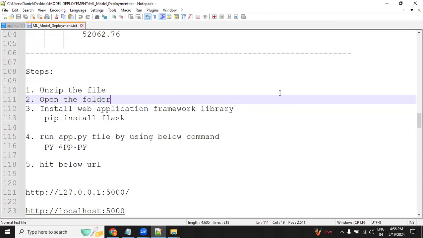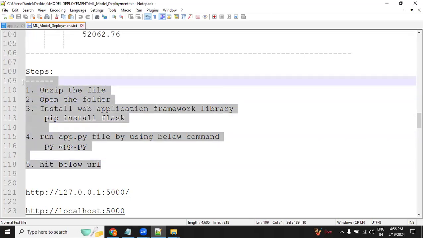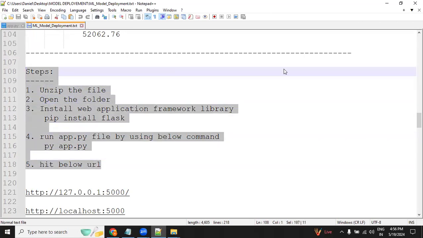Okay. Is anyone following all these steps? I wanted to hear from any one of you. Are you able to run the application? If you want, I will show you one more time.